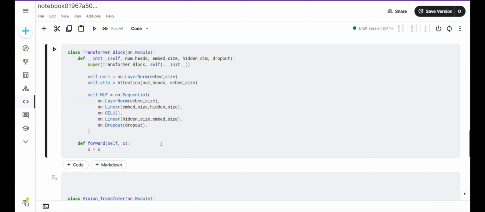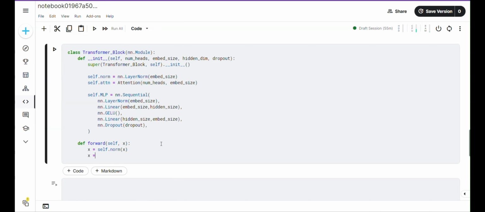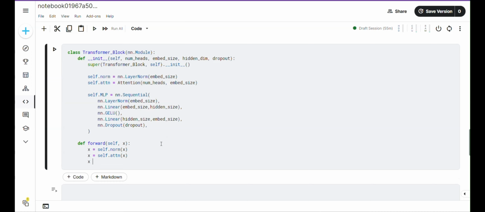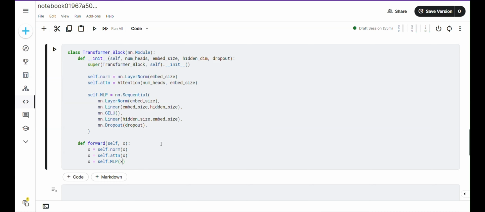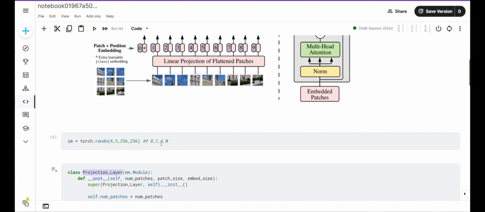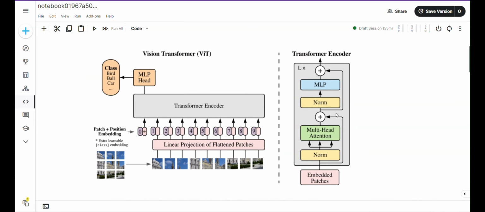We will do self.norm, this is equal to self attention. x is equal to self MLP. Why x plus x? Why not only x? Because if you see the diagram, they have a residual connection.